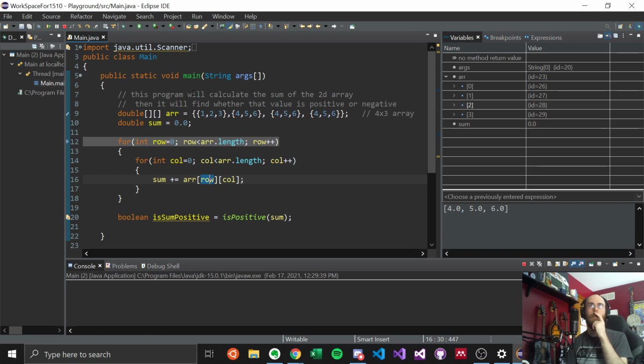So what is this program trying to do, and then how are we trying to do it? So this program, it says it's trying to calculate the sum of a 2D array, and then it will find whether the value is positive or negative. So what would make sense is this is trying to find the sum of all elements in the array. Okay, that makes sense. And it makes sense that we're using 2 for loops to do it, because we need one for loop to loop through one index, all the rows, and we need another for loop to loop through all the columns within those rows. So that kind of makes sense.